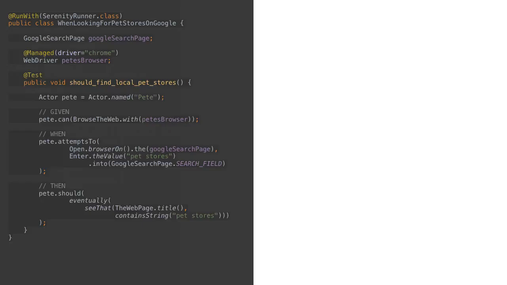Here's an example. This is a common example of what we typically do in screenplay. Here we have a Serenity test that you've seen before. The new thing that we haven't seen before is that we're using a WebDriver variable called Pete's browser. Now, WebDriver, if you haven't used it, is an API, a library that we use for testing web applications. The WebDriver object gives us access to a browser, opens up a browser and lets us automate and manipulate that browser.